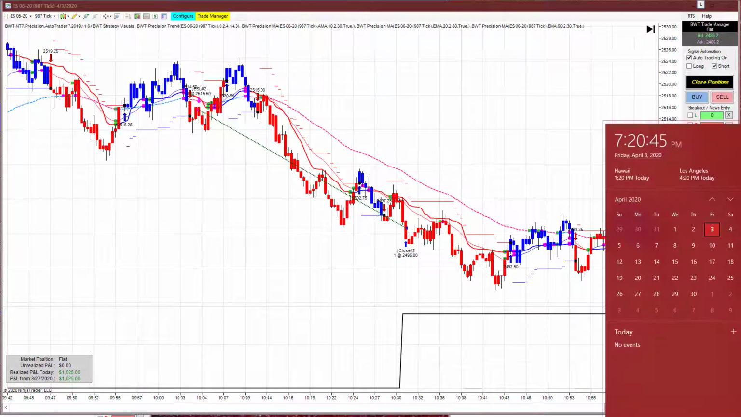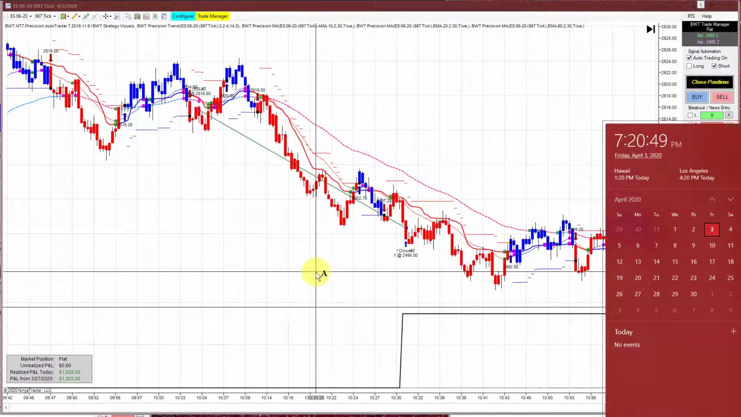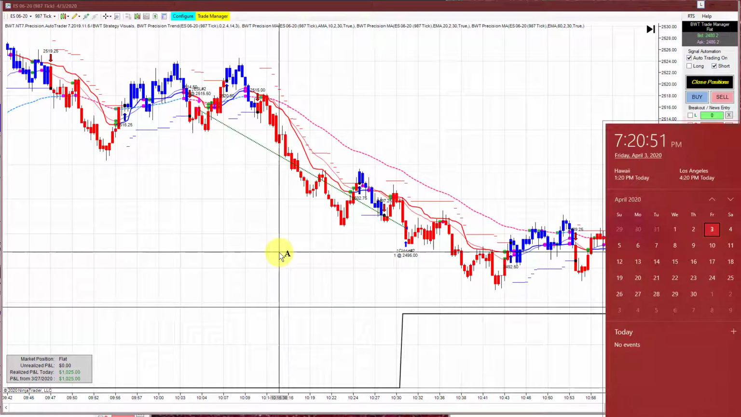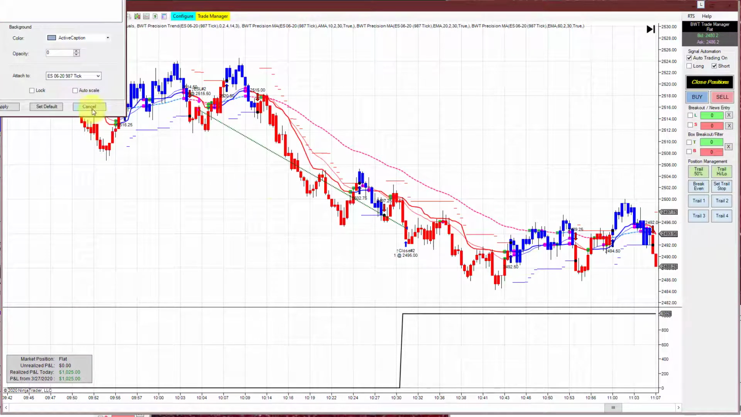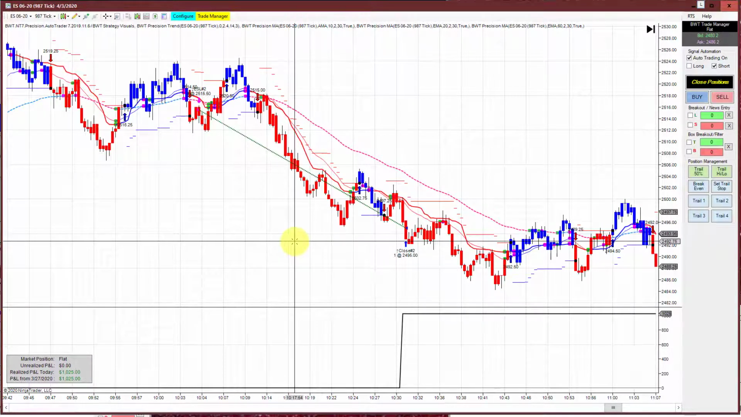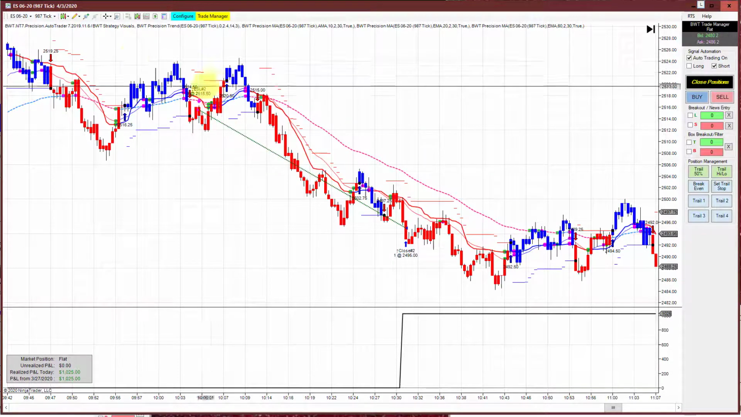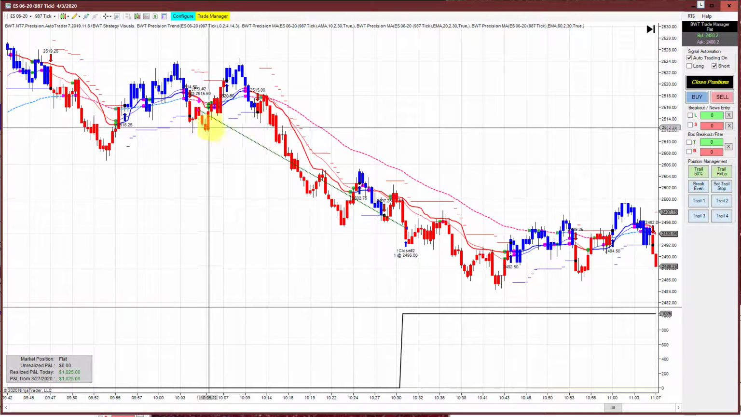Okay, hello everybody. Today is Friday, April 3rd, and it's a few hours after the regular session close. I made a live trading video earlier, and I just wanted to do a video of the strategies that traded automated today, 100% fully automated. And so first up is the E-mini S&P on this 987 tick chart.